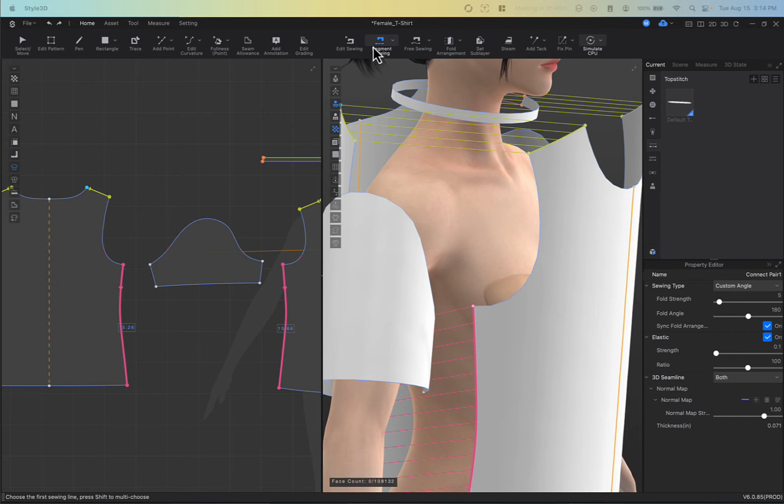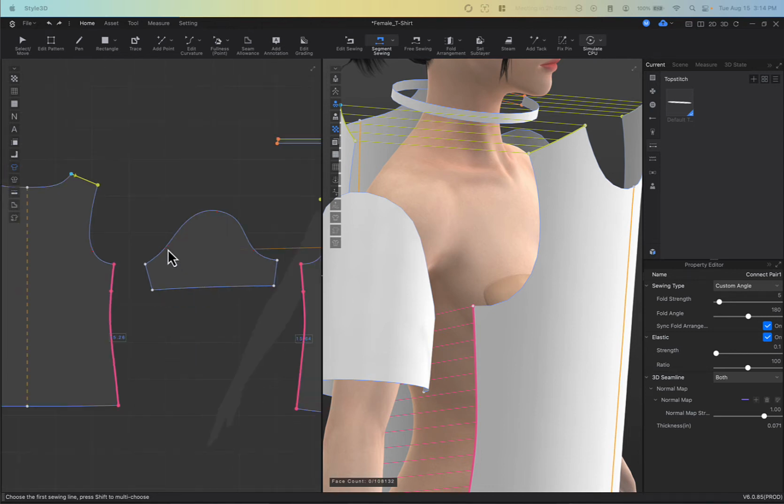Segment sewing works for 2-point line segments that are very simple to connect to one another, where the line measurements are either very close or identical. For something like a sleeve where there's ease included and there's a couple extra notches, there's a better tool for this called free sewing. And that allows you to select, using points, the beginning and end of a line.